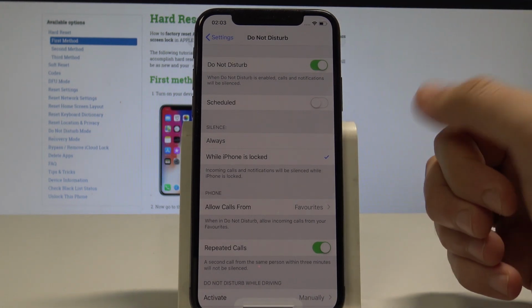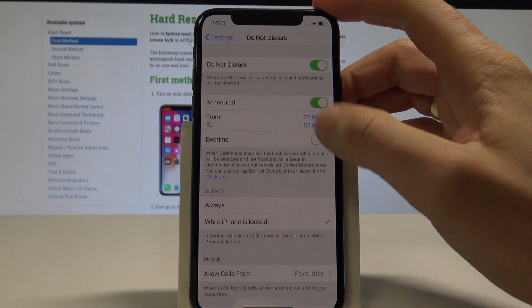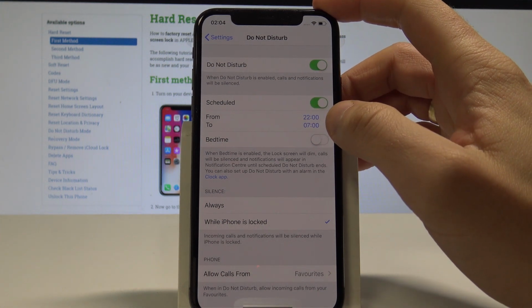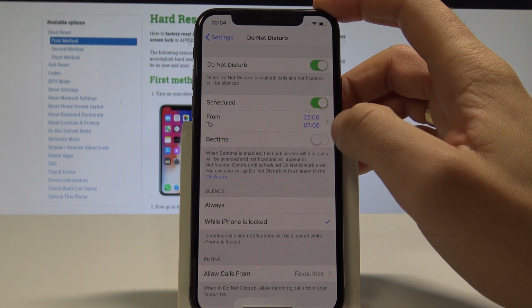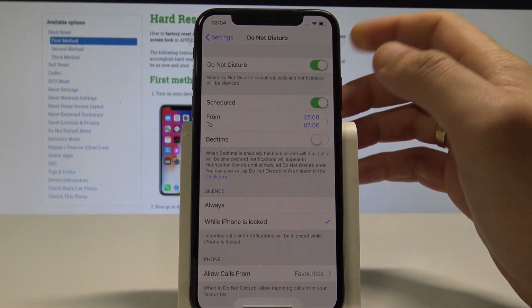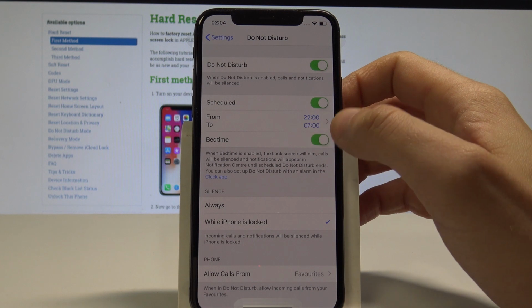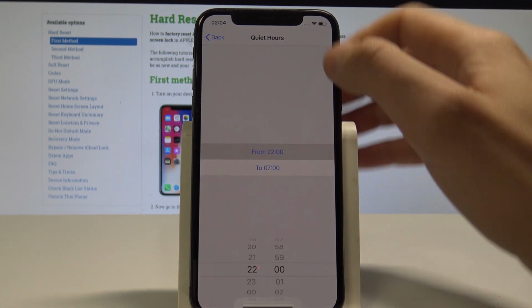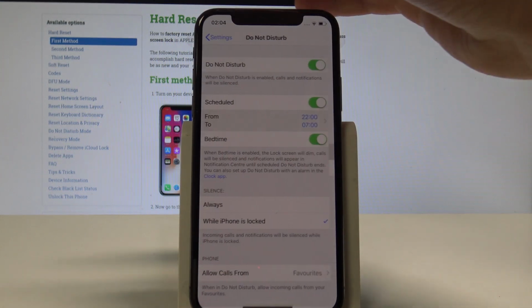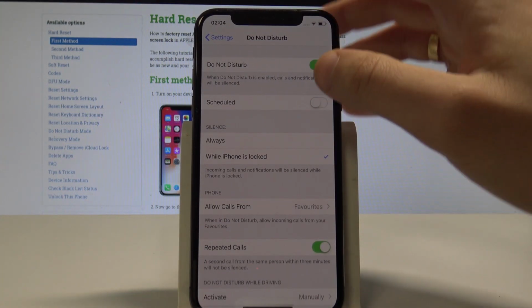And you can also set it up, so you can choose the scheduled. You can use the scheduled time to automatically enable Do Not Disturb, for example, every night, every weekend, or every other time. You can also use the bedtime to enable the Do Not Disturb, but in my case, let me just go back and let me disable the scheduled time.